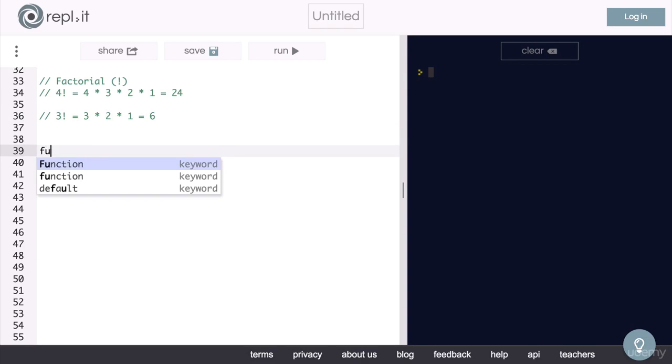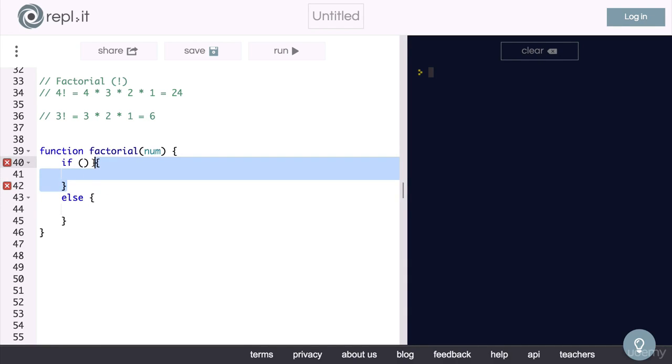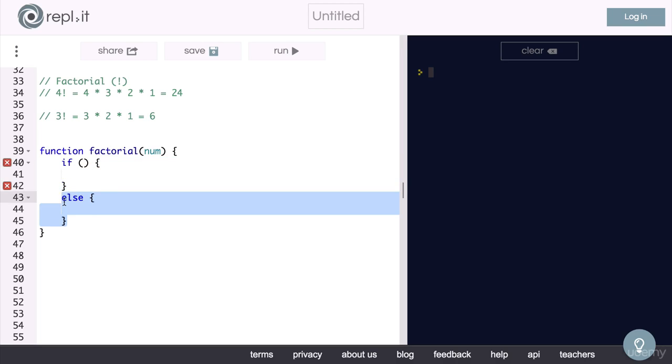We will say function factorial, and it takes in some number, num. Inside of our function, we will have an if-else statement. Now, this if block up here will be our base case. And this else block will be our recursive case. So let's start with the base case.